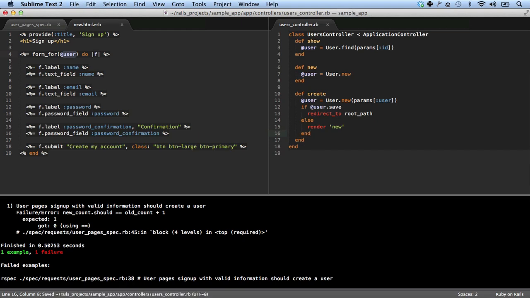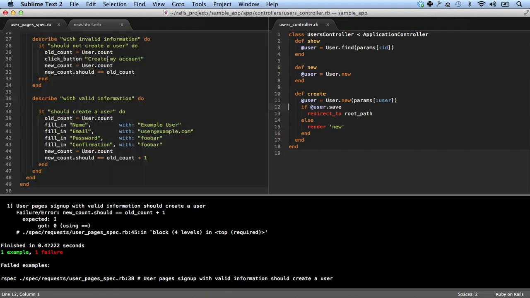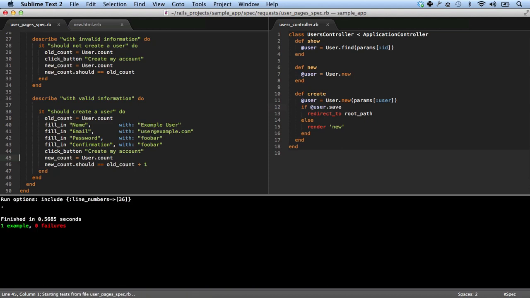Let's try this. Rerun our test. I actually thought that might work. Let's see what's wrong. Oh, what's going on here is pretty obvious if you just follow along. We forgot to click the button. So of course, it didn't actually work. So let's try this now. Try to run it again. There we go. So now it's actually working. So what that means is we actually have a working registration form now. It's amazing.